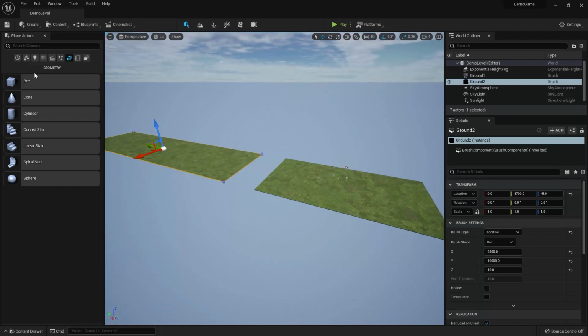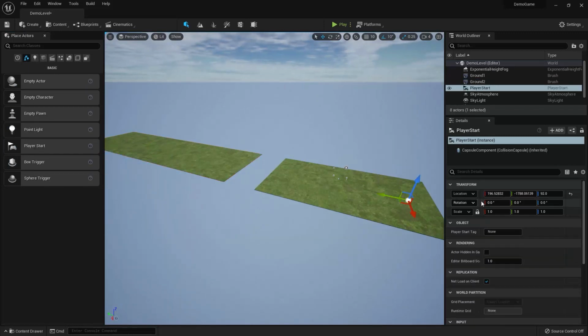Now we are going to add a player start actor to the level so we can define the location the player should start from when the level begins. Go to the Basic category in the Place Actors panel and drag a player start actor into the level. Set its location to 0, -2300, and 100. Set its rotation to 0, 0, 90.